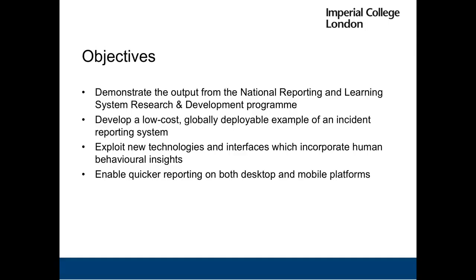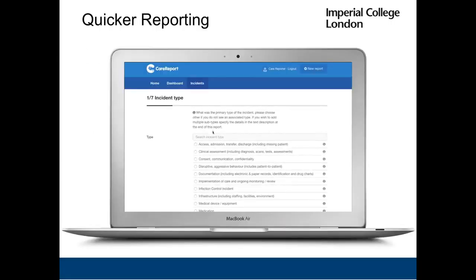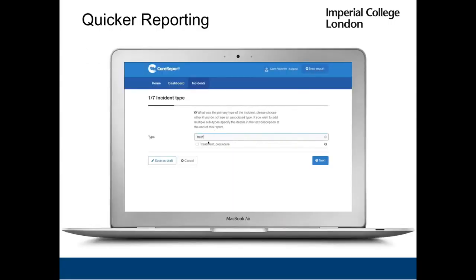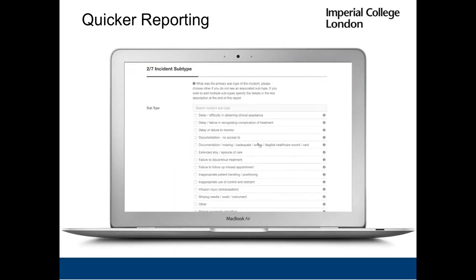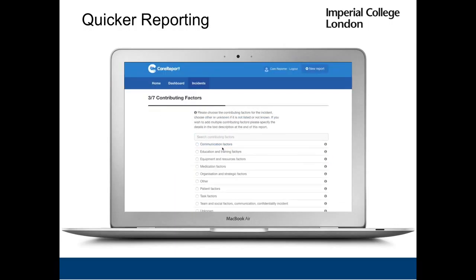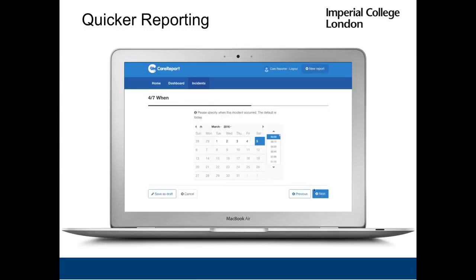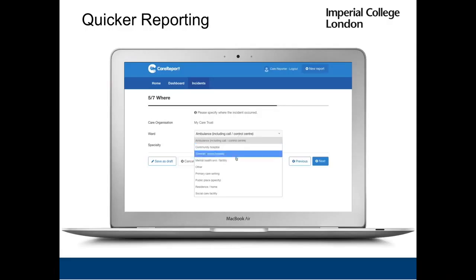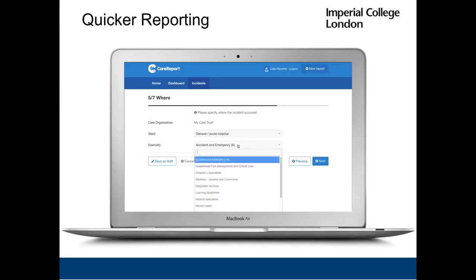I'll now play a video which shows an incident being reported, in this case, an incident of a retained swab. I'll just point out a few things as we go along. So here you can see that we have search capability for types and subtypes. This allows us to get to those most commonly used and reported categories. Keep in mind that the reporting questions can be customized to your organization, and this, of course, is just an example of a minimal set of questions.